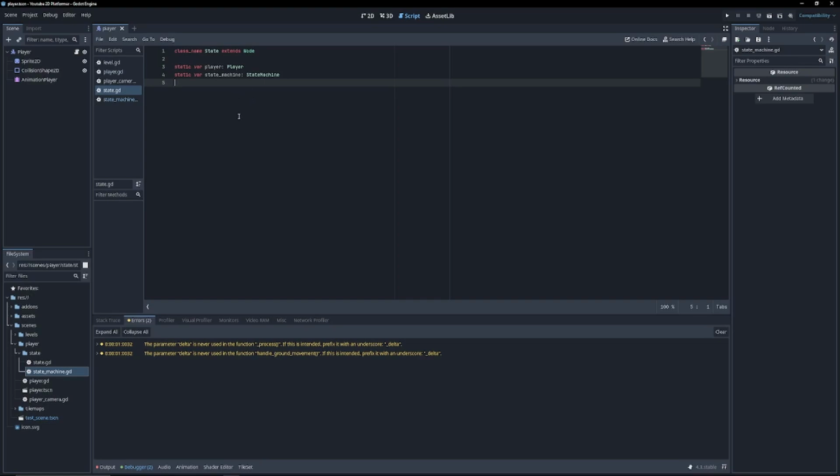And the thing to know about static variables is that they're going to be shared across all states. So this means that every state will have access to the same player and same state machine, which is important. We are only going to have one player and one state machine, so this just enables us to access that across all of our states.